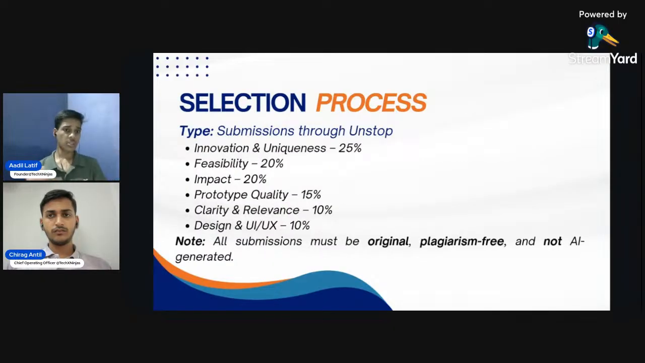Okay, the selection process is that innovation and uniqueness of your project will give you 25 points, meaning 25% of your total points. Okay, feasibility will give you 20 points. Impact will give 20 points. Prototype quality will give 15 points. Okay, and clarity and relevance will give 10, and design and UI/UX will give 10 points.